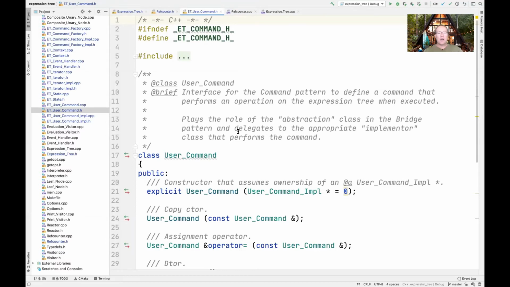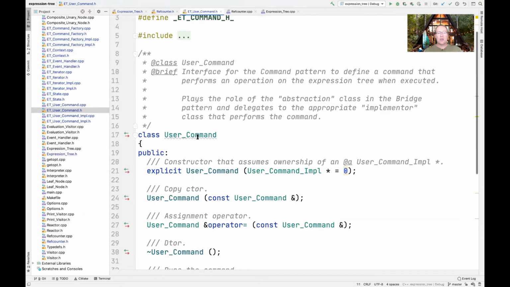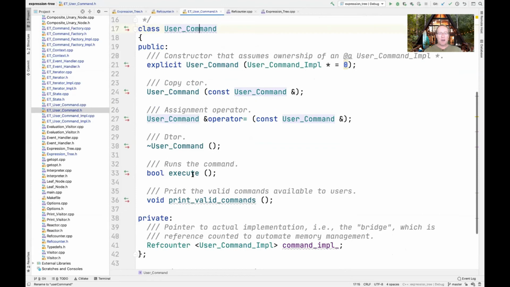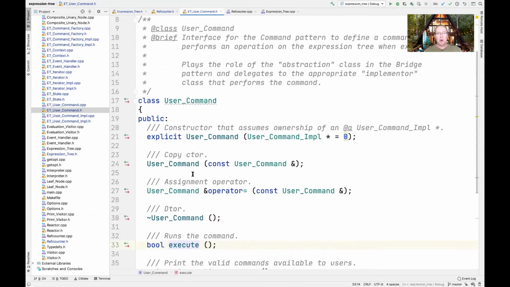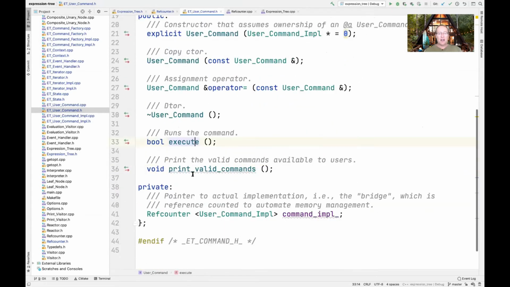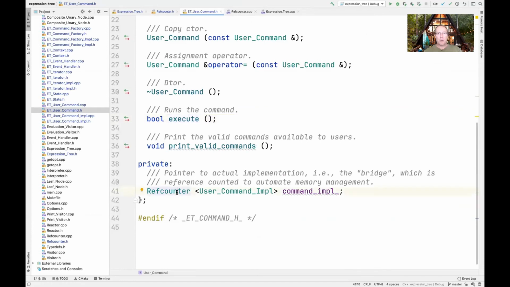So what we do here is we define a class called user command, and this is actually the abstraction class in the bridge pattern. And so its execute method, which you can see right here, goes ahead and forwards the call to the underlying user command implementation. And we'll take a look at that in a second. So this is the class that is actually used by the program. And you can see here that under the hood, it uses the same ref counter mechanism that we talked about when we were discussing the bridge pattern and the expression tree.